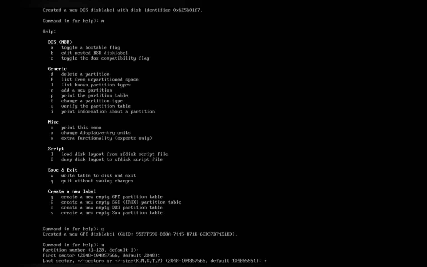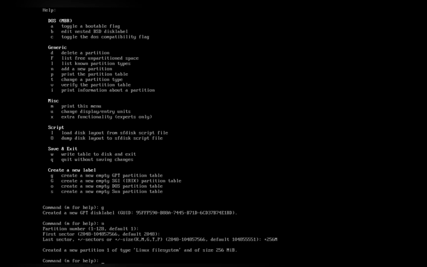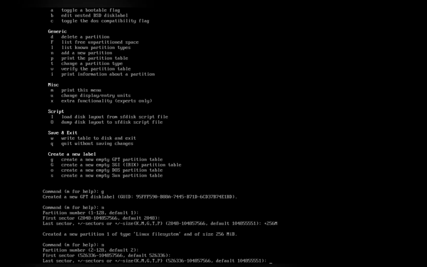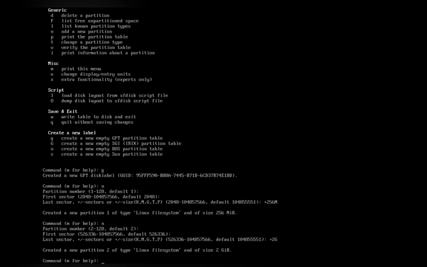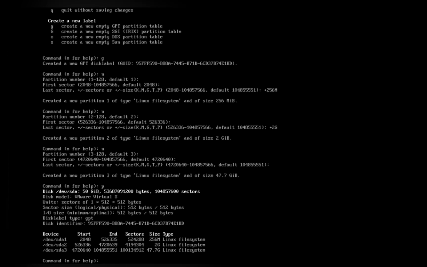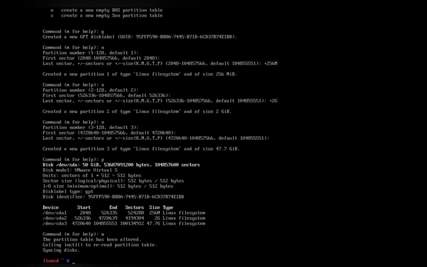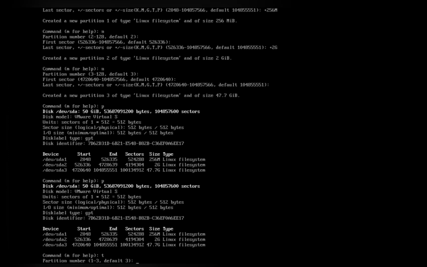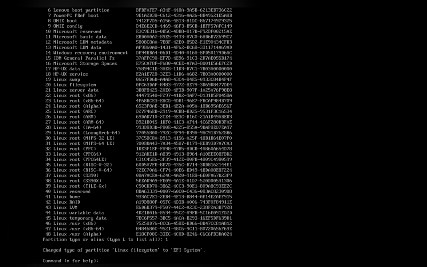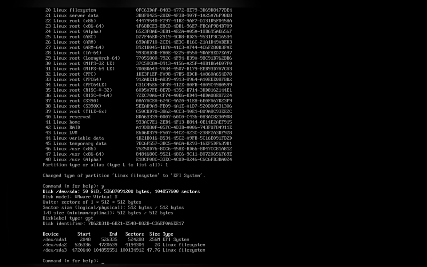The fdisk will give you the help menu once pressing m, and it is a very easy tool. You can follow the help menu to create a new partition, print the partition, and write the changes on the disk. Once the partition is done, we will make our third partition an encrypted partition using cryptsetup.